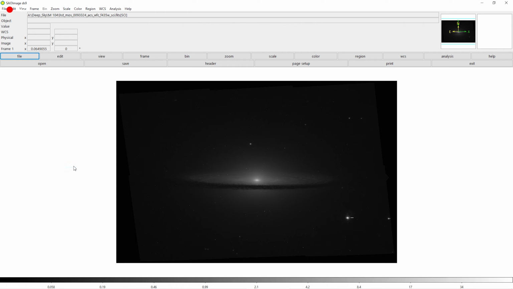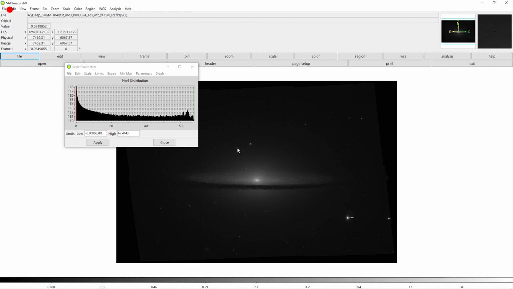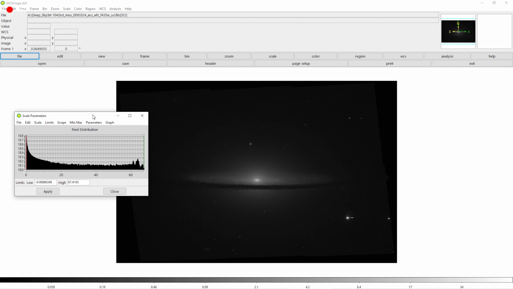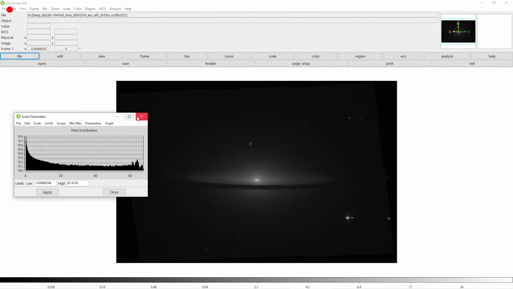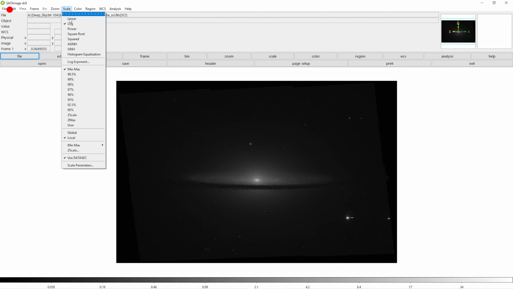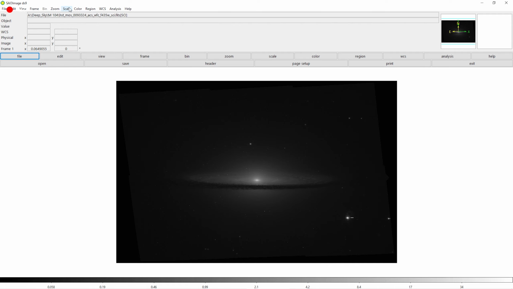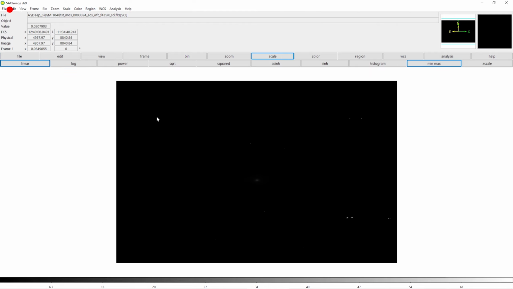Okay, so what I have done is I have gone to scale and selected the log parameter. These are different stretching functions. Basically, a FITS image consists of numerical data that represents the whites and blacks, but those data are not enough. As you can see, if it is linear, we see no data. But if it is a logarithmic scale, you can see a lot of data coming out.